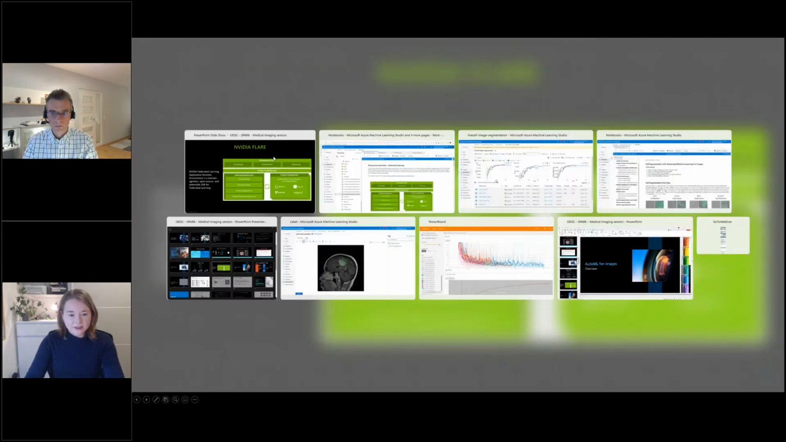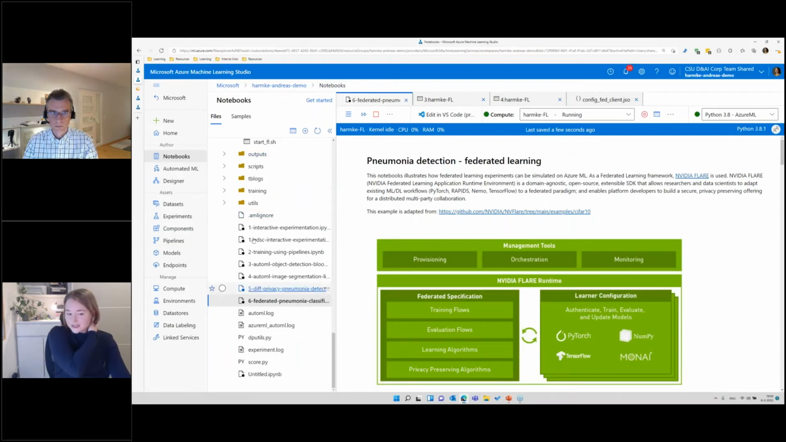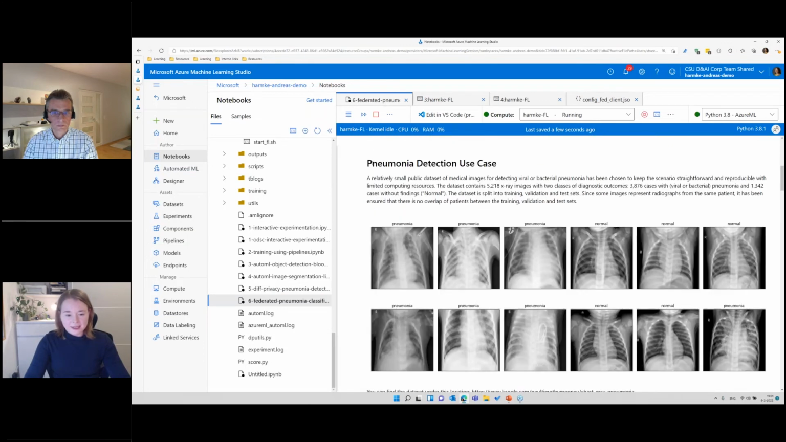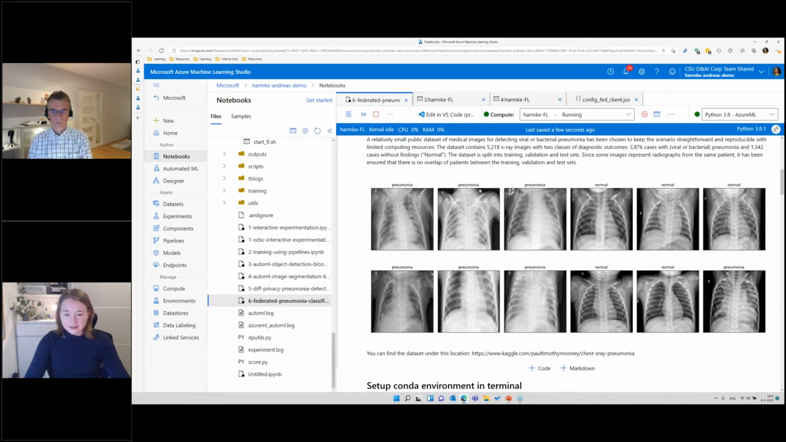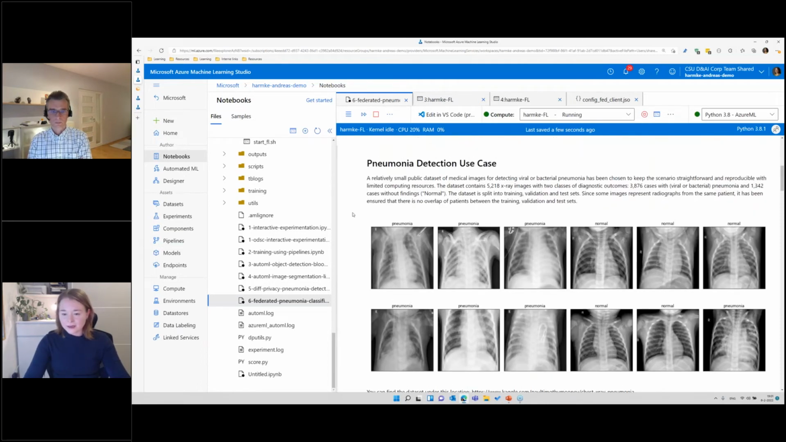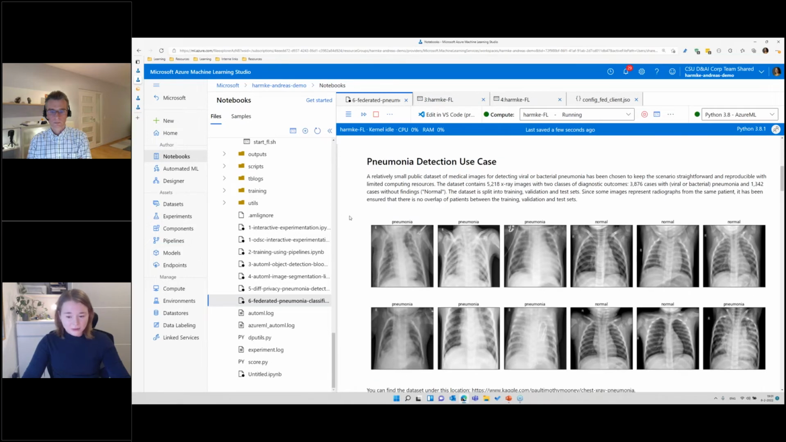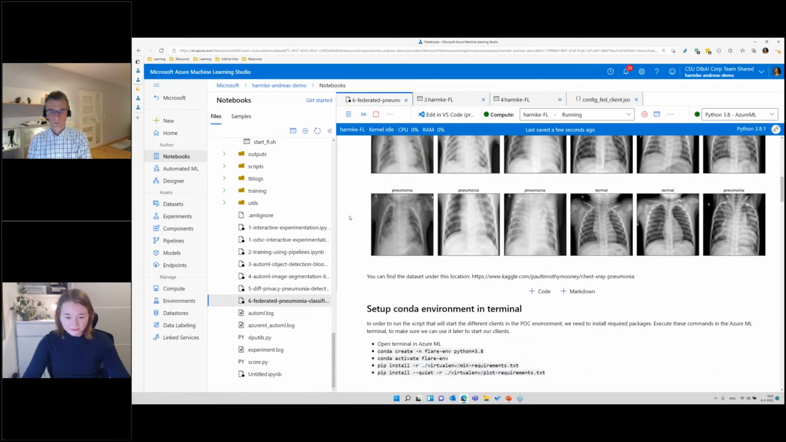Let me switch my screen and go back to Azure Machine Learning. Now we are back in this notebook interface with Azure ML, and I will walk you through the notebook that we are currently creating. The use case is a pneumonia detection use case. We have all these images, and we want to detect whether a patient has pneumonia or not. The data set is relatively small. It contains a little over 5,000 X-ray images. And this is what we will use in our federated example.